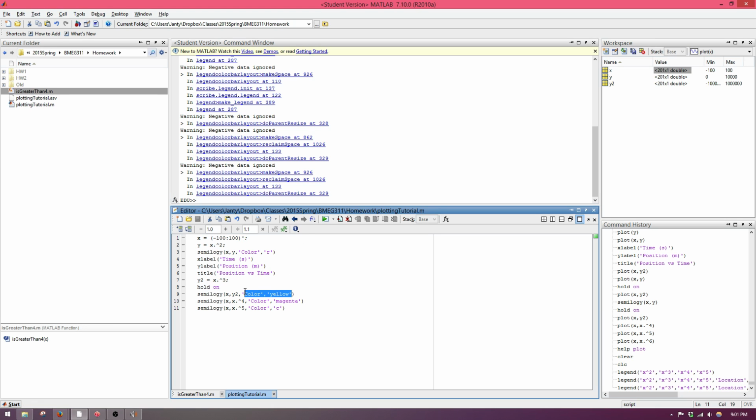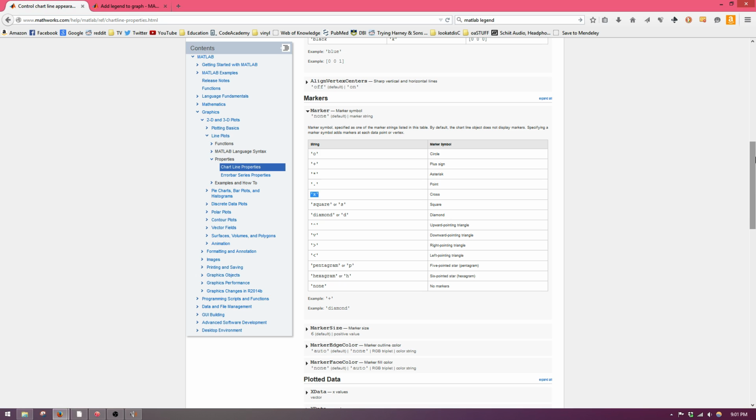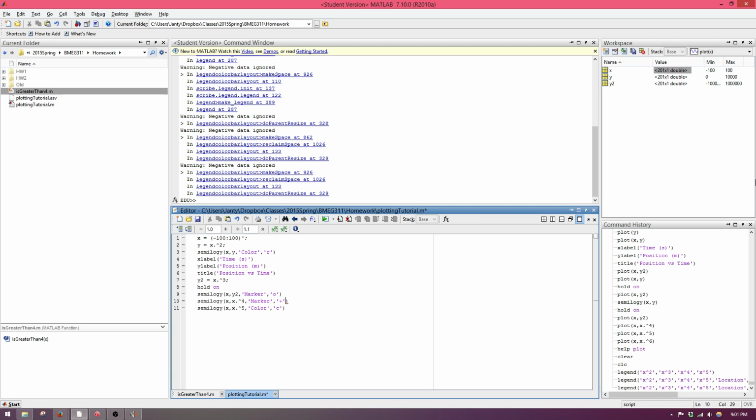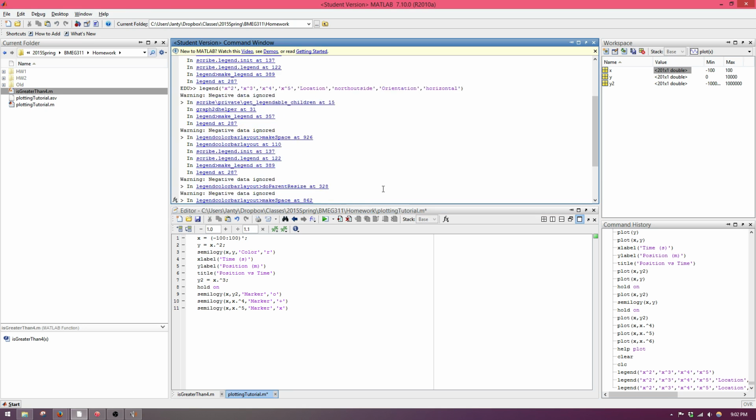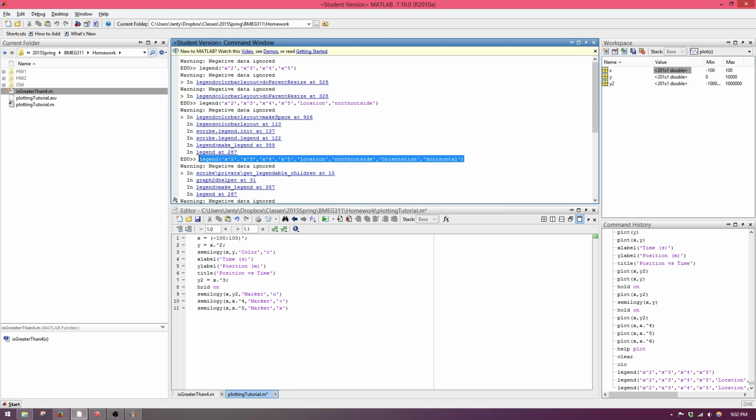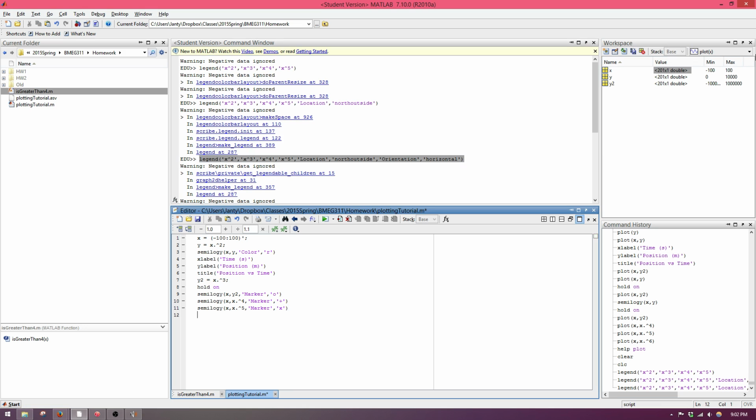So let's get rid of this, and instead of color, we're going to have marker. This one's going to be marker and plus sign. This one will be an X, and we'll leave the other one as a solid line, our first one right here. And we'll leave it as a red line too. Let me also copy this legend command into our script, so I don't have to type it manually each time. And let's run it.